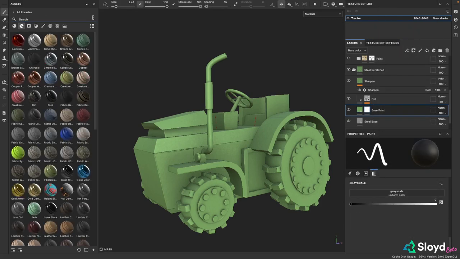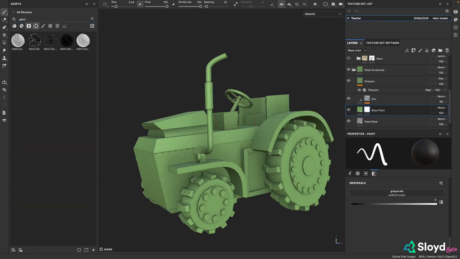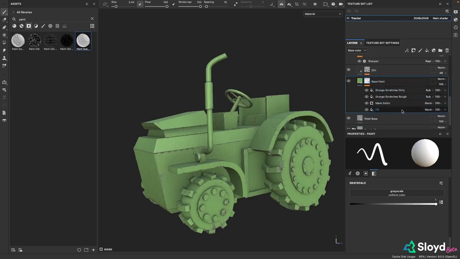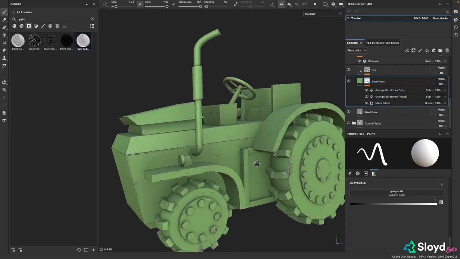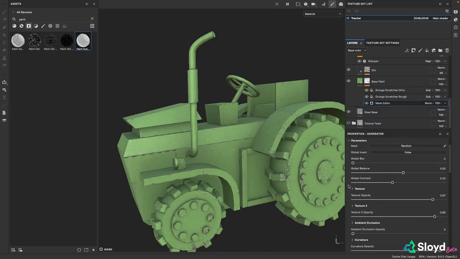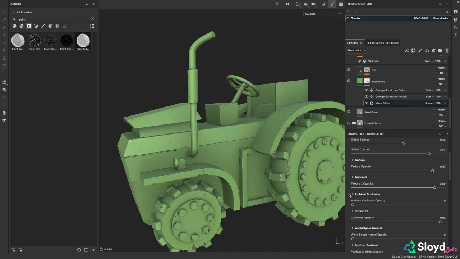What I'm doing here is using a basic fill layer, adjusting the color, roughness, metal to get it to a level that I like, and then I'm going to bring in this paint chipped smart mask, and that will allow me to adjust the level of scratches and wear on the tractor all procedurally so that I can very quickly change how worn it looks.